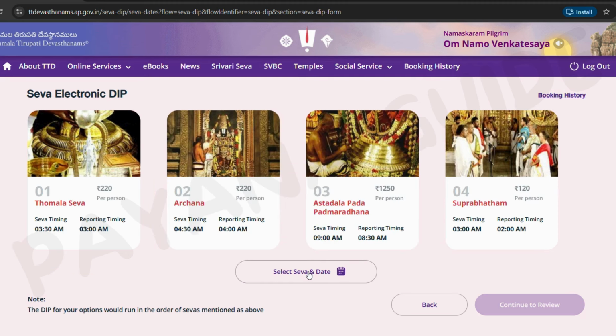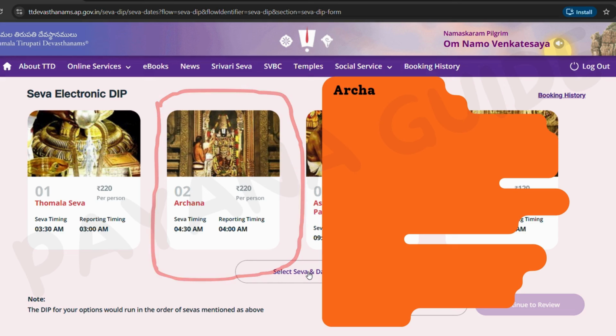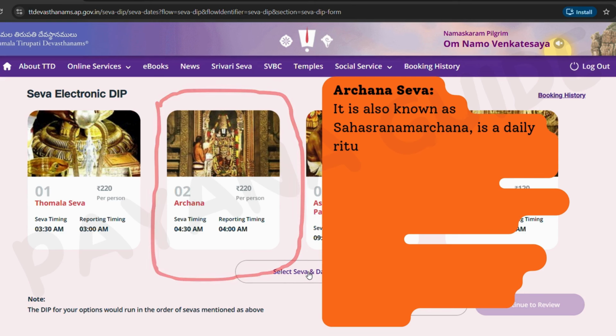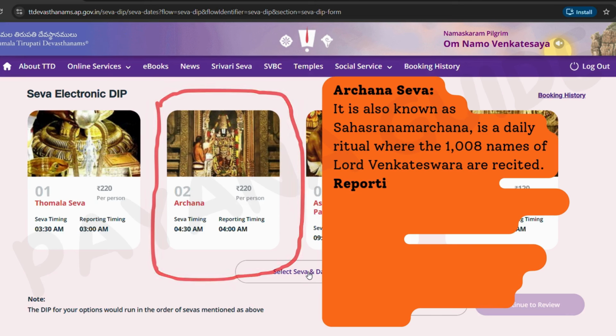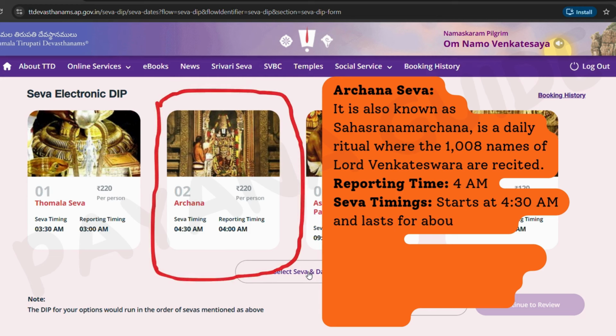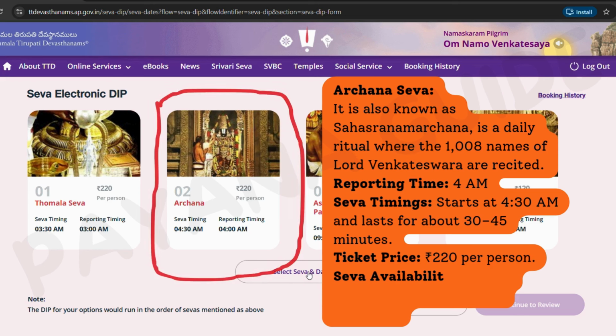Let me move on to the next Seva, that is Archana Seva. It is also known as Sahasranama Archana. It's a daily ritual where 1008 names of Lord Venkateswara are recited. The reporting time is 4 am and the Seva starts at 4:30 am and lasts for about 30 to 45 minutes. The ticket price is 20 rupees per person and the Seva availability is also only on Tuesday, Wednesday and Thursday.